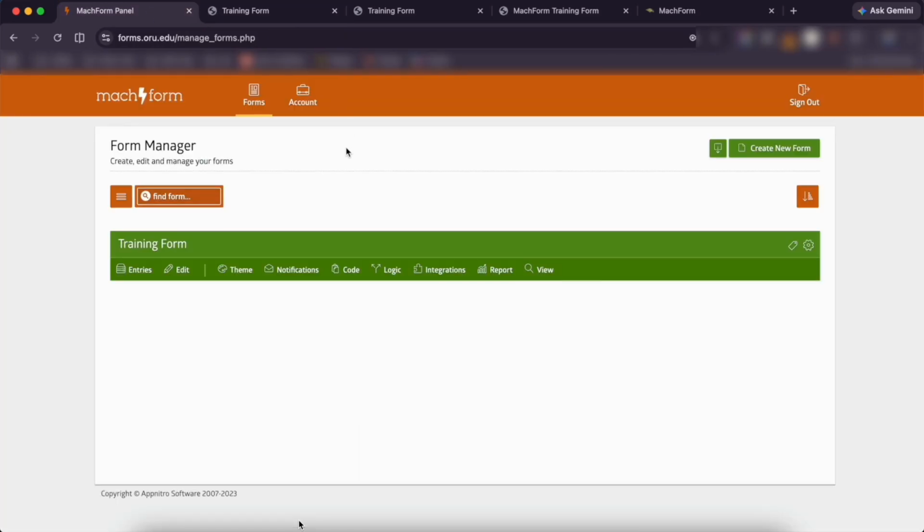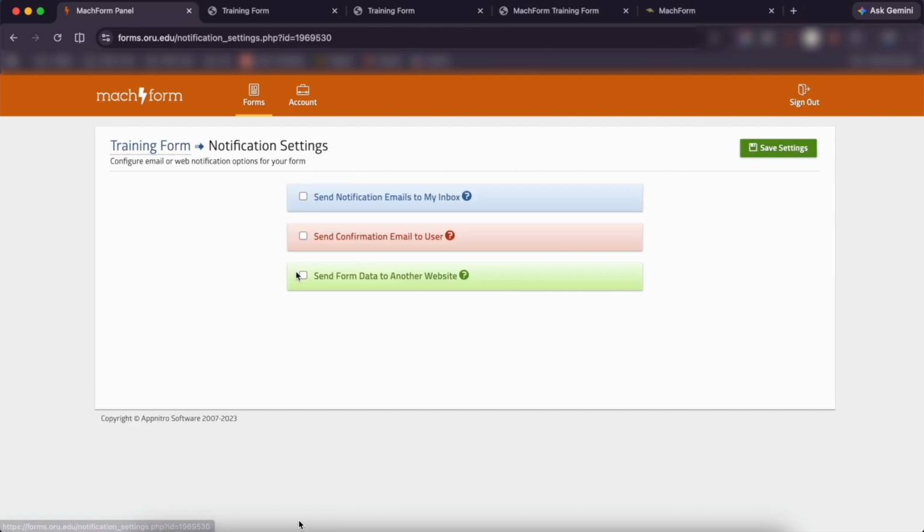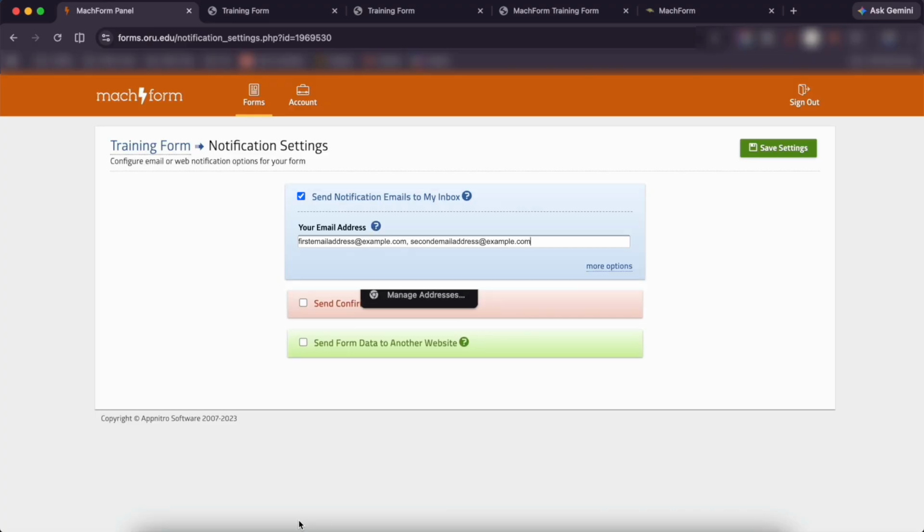Next is Notifications. Click it, and you'll see that by default, notifications aren't set up. You'll need to check the box and enter your email address so MachForm can send you a notification every time someone submits the form. You can add multiple email addresses, just separate them with commas.